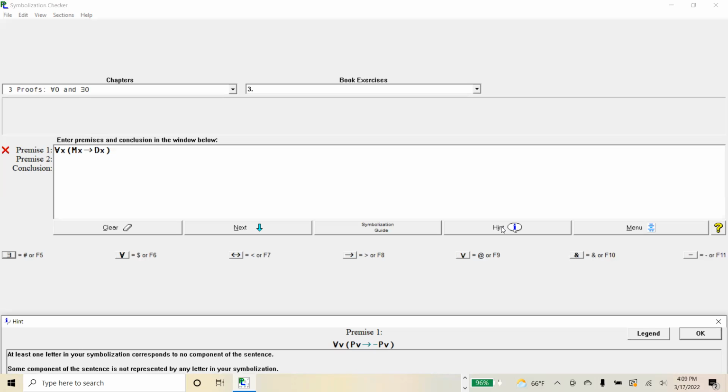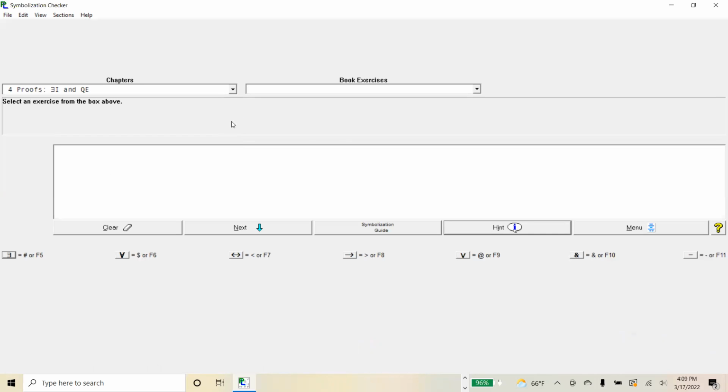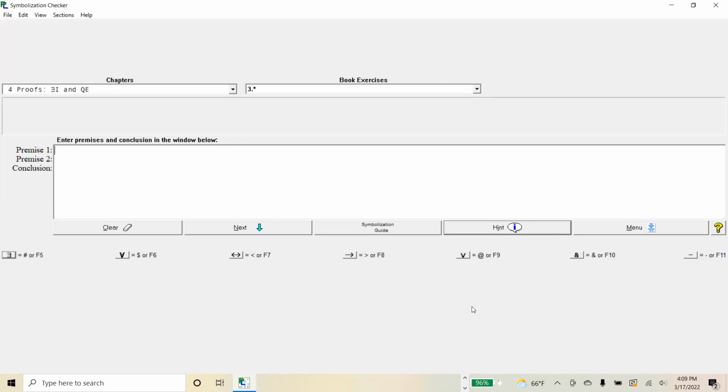Oh, I'm sorry. My bad. I'm supposed to be in chapter 4. That's why. I wanted to do exercise 3 in chapter 4. That's what I was looking at. Okay, let's try that again. So all mathematical arguments are deductive. There we go.